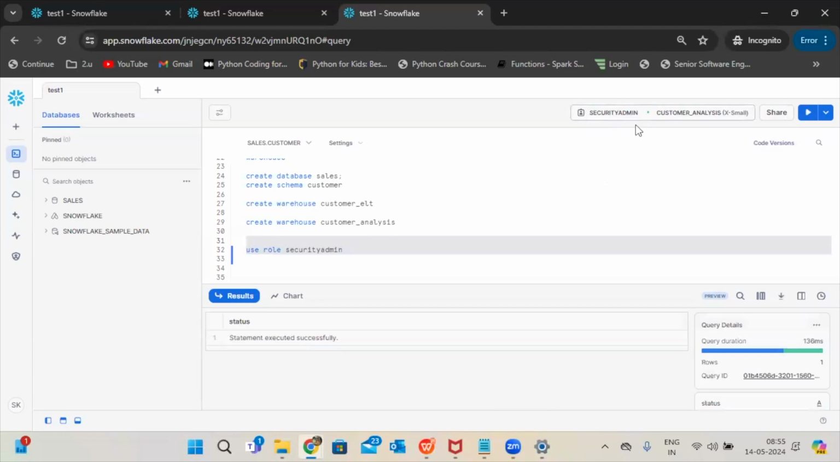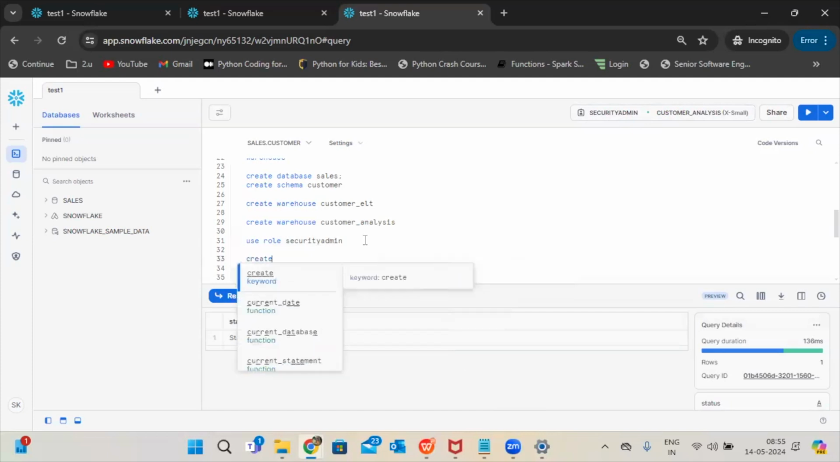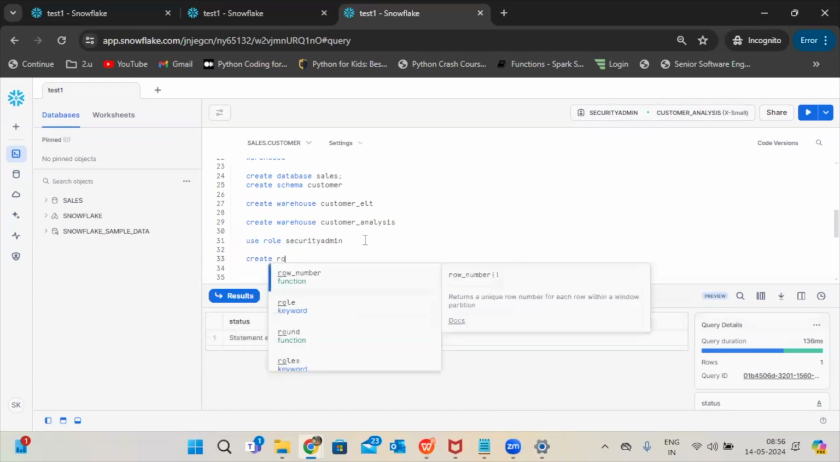See, it changed it to security admin. It's up to you. You'll go with the GUI, you'll go with the query. Okay. Once you create, you change it to security admin, you have to create the roles, because we entered into this security admin just to create the roles.